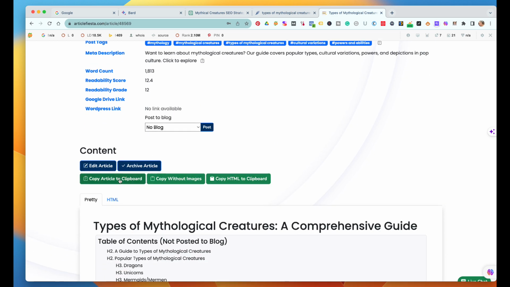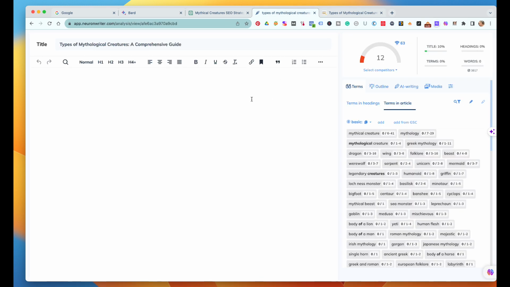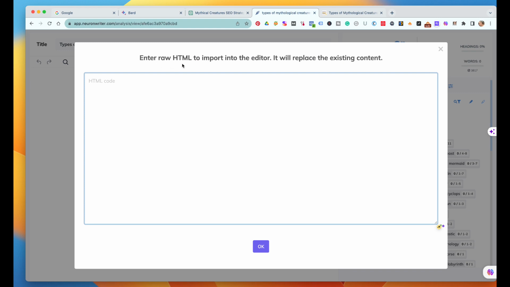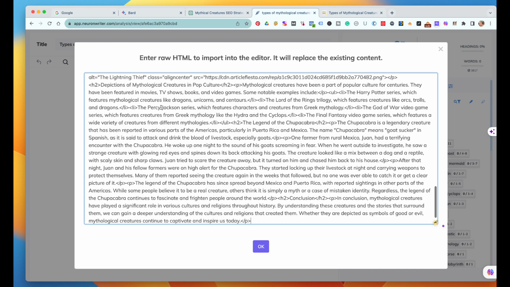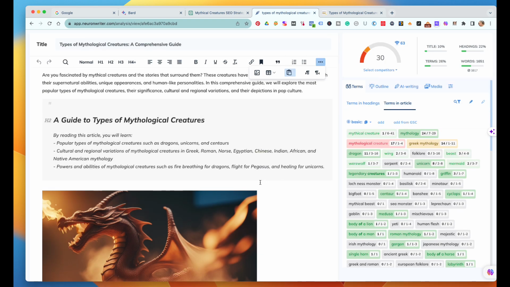No, I don't want to copy the article to clipboard. I don't want to copy the HTML because I can't. Well, actually, let's do the HTML. Copy HTML to clipboard. Then we'll come over to Neuronwriter and click on my copy, and see it says enter raw HTML. So we will just paste all that so we can make sure that it comes out exactly the way I want it to.